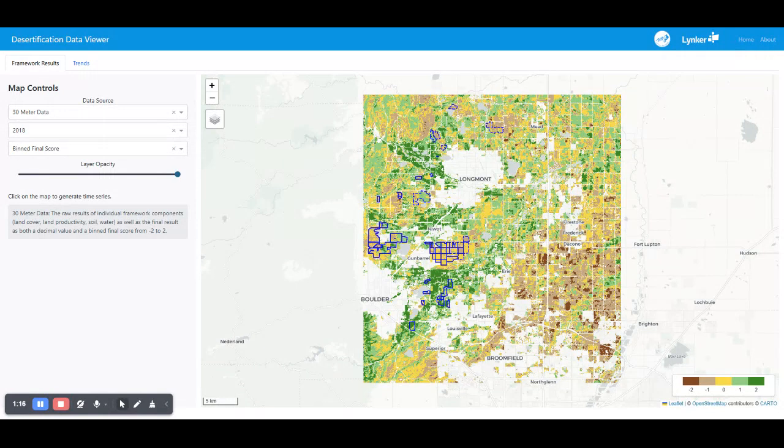On the left panel, you'll find the map controls. Here you can choose which data layer to view, adjust the layer's opacity, and read a short description of what's being shown. If you hover over the top left corner of the map, the layer waffle icon will allow you to toggle map layers on and off. This is located below the zoom controls on the map.